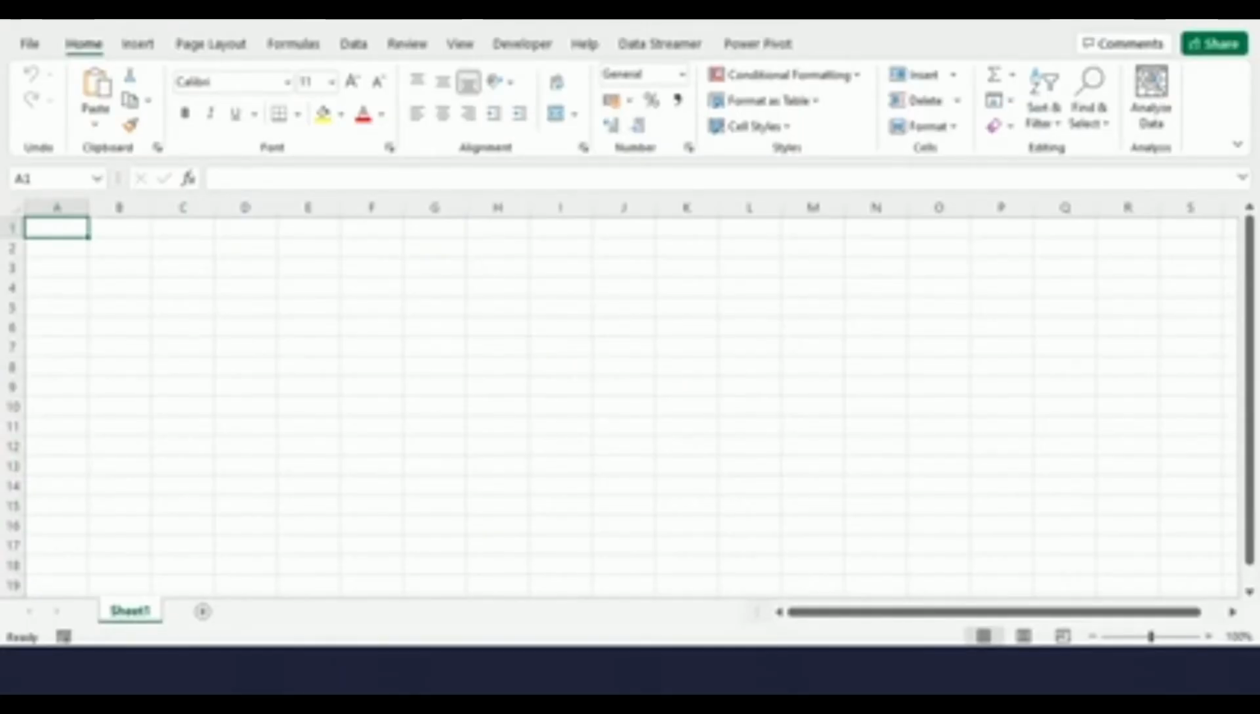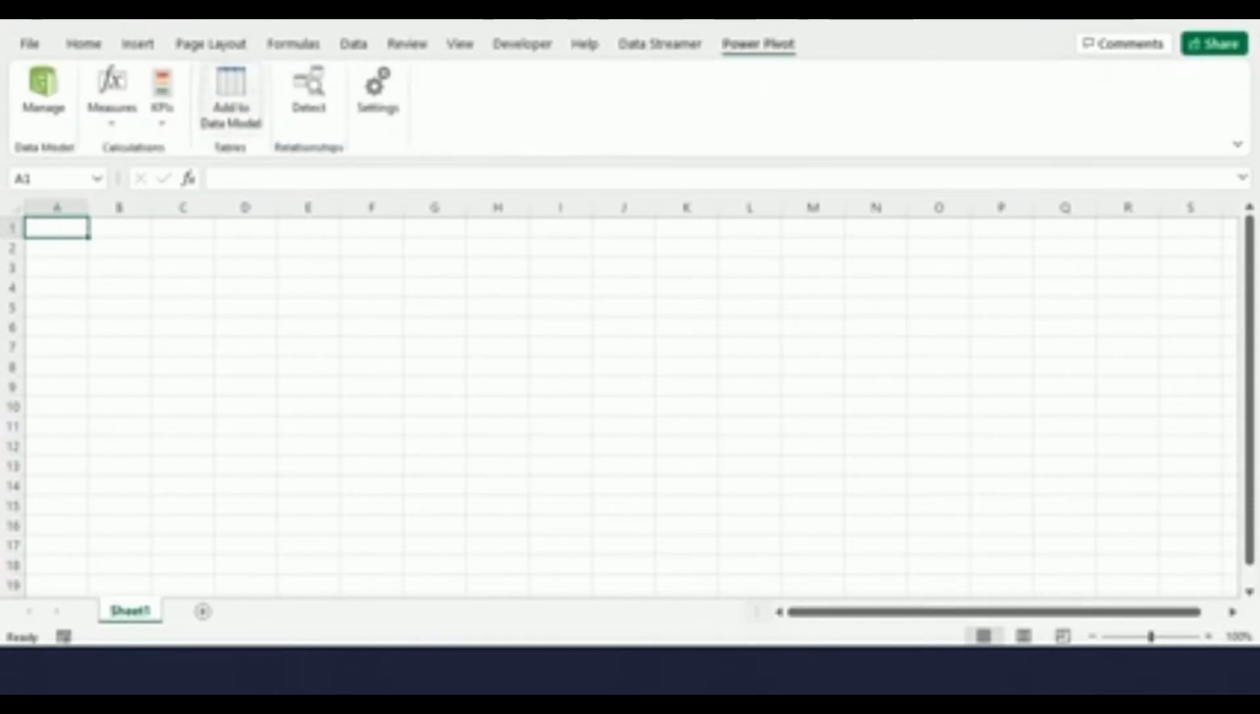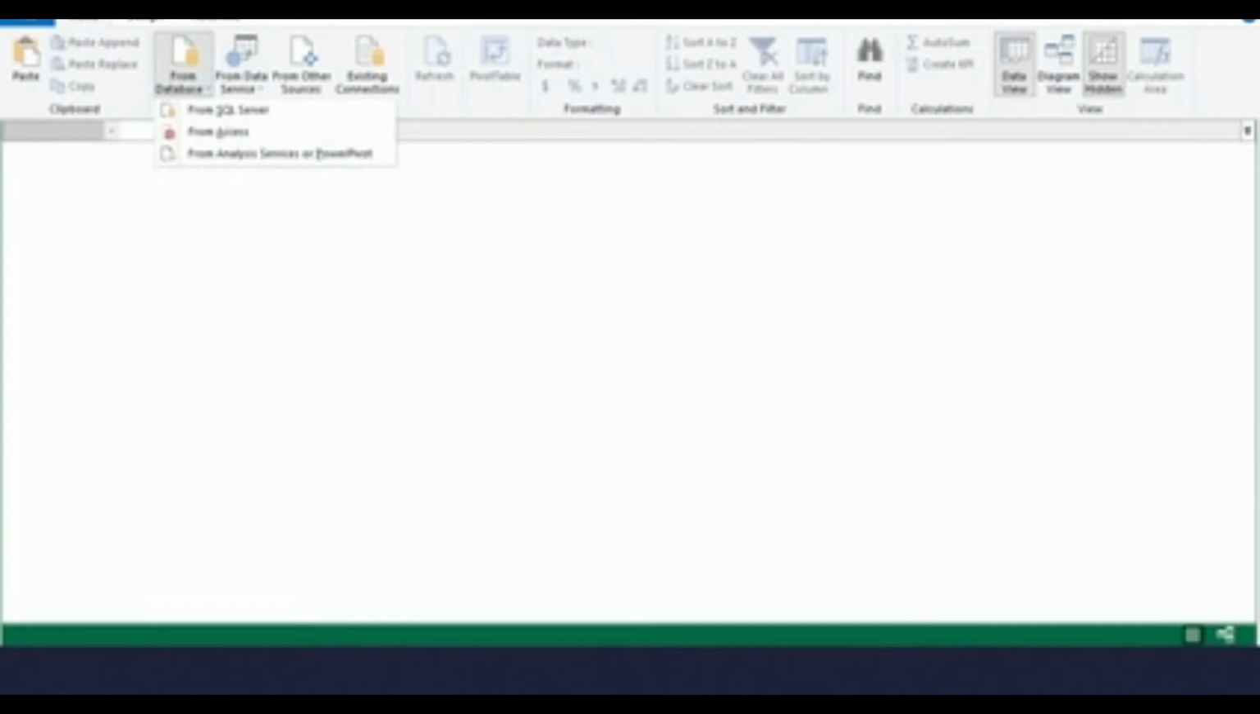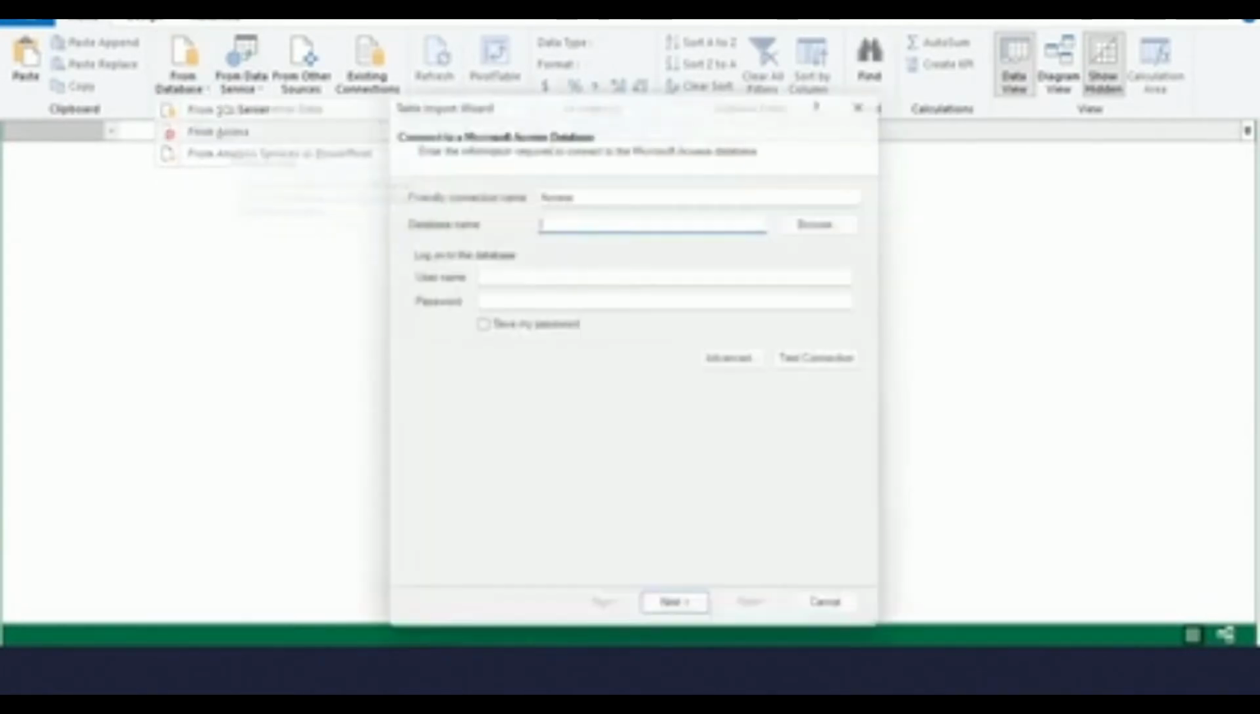So first and foremost, we're starting with that empty workbook. We head over to Power Pivot and we can see Manage. We click on Manage and a new pop-up box will appear. In the Home tab, we can see the group Get External Data, and there's many different options, from database, from data service, from other sources, or existing connections. In this case, we want to select from database, and we'll choose from Access as we're using Power Pivot.